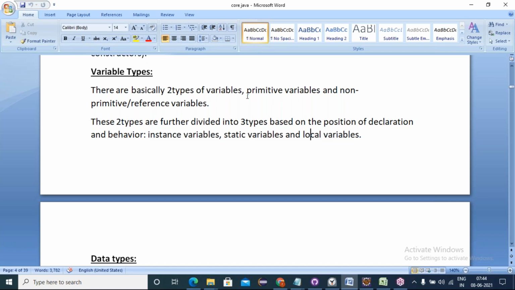So let's try to demonstrate a primitive variable. How can I define it in these three positions? A non-primitive or reference variable can be defined only in two positions, not instance, static and local. But a primitive variable can be defined in all three positions. First, let's talk about the primitive variable in these three positions.